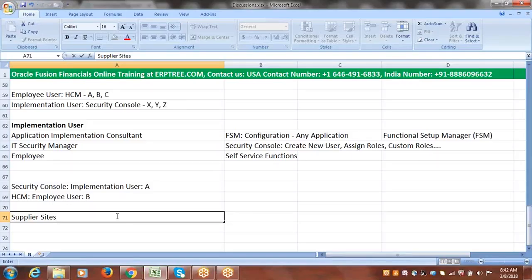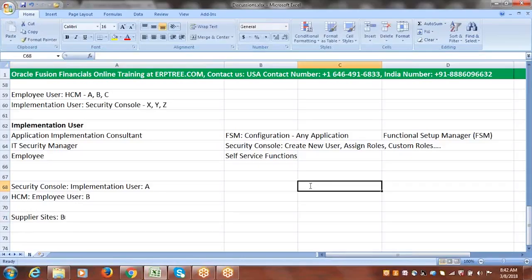Supplier sites can be created by user B only. What is the reason? User B is an employee user. That means only an employee user can create the supplier sites in the system. Implementation user, here as per our example A, cannot create supplier sites. Suppliers can be created by implementation user and employee users. When you talk about suppliers, we know in EBS, we create supplier and supplier sites.